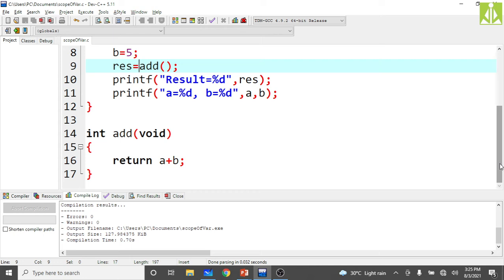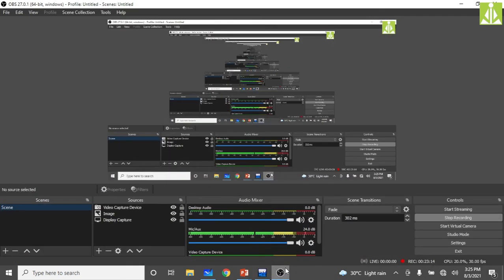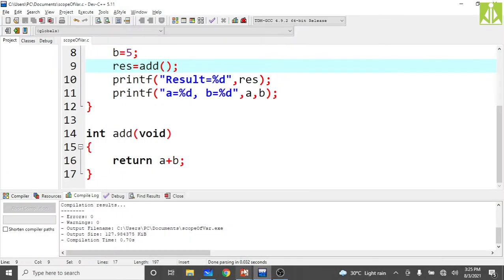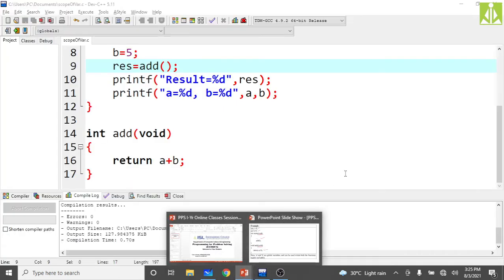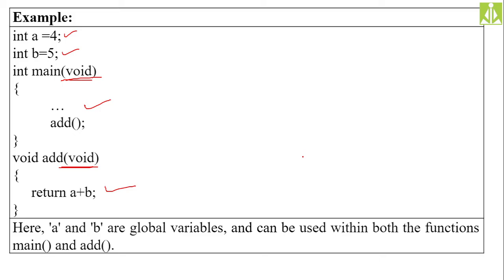We have seen this practically. So quickly, our next example is on formal parameters. What does it mean by formal parameters?